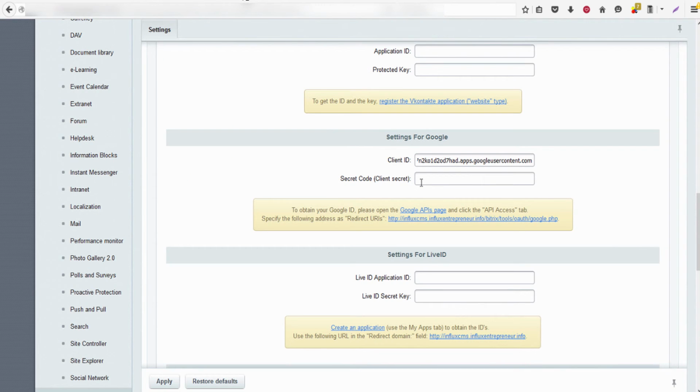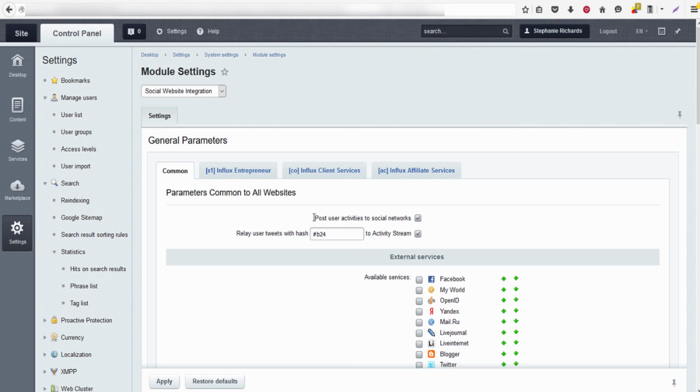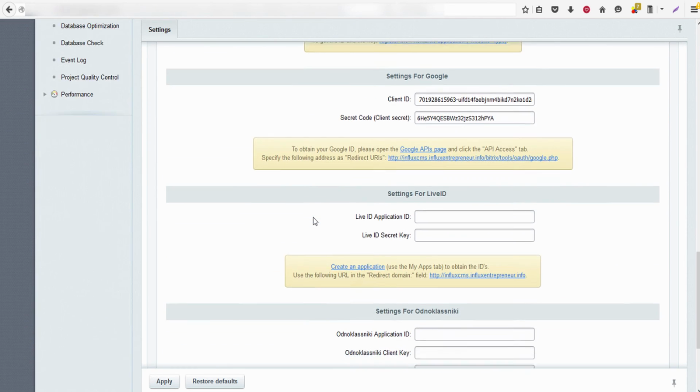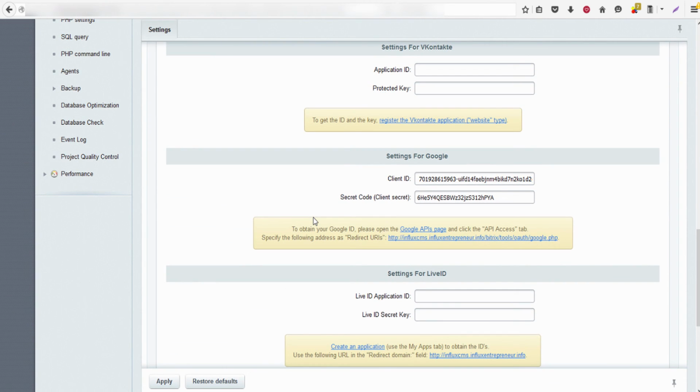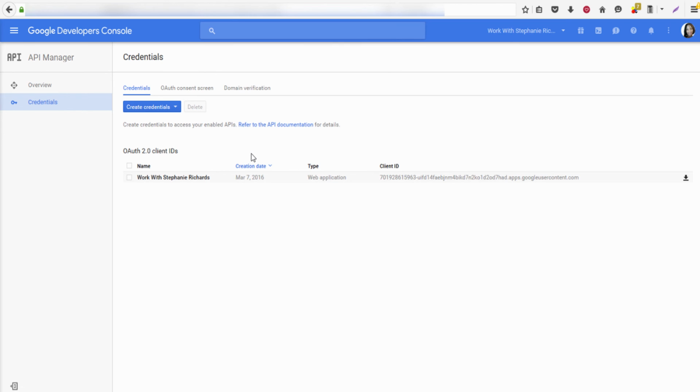Make sure that you don't have that little space at the end. Paste. You see how my mouse is not right next to the A? Make sure that you push the backspace so that you do not get any spaces within it, and you simply push apply within your back office, and you have successfully saved your client ID and secret within the back office of your Influx Entrepreneur site.